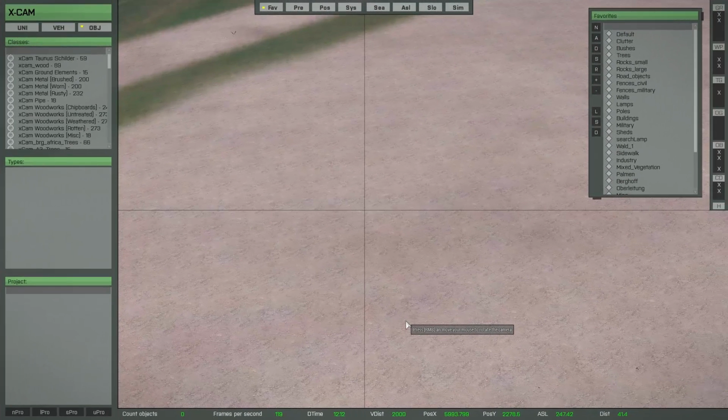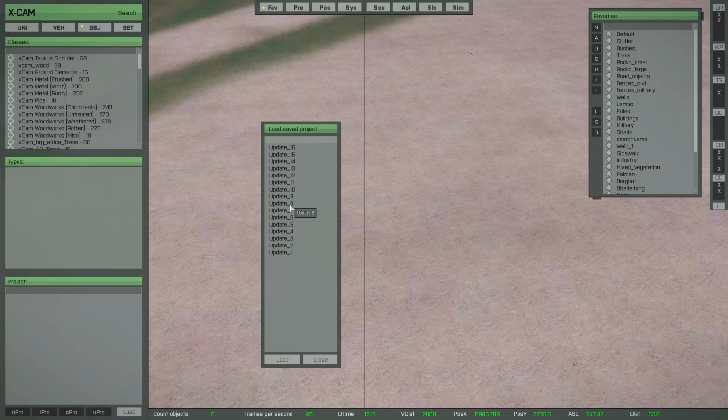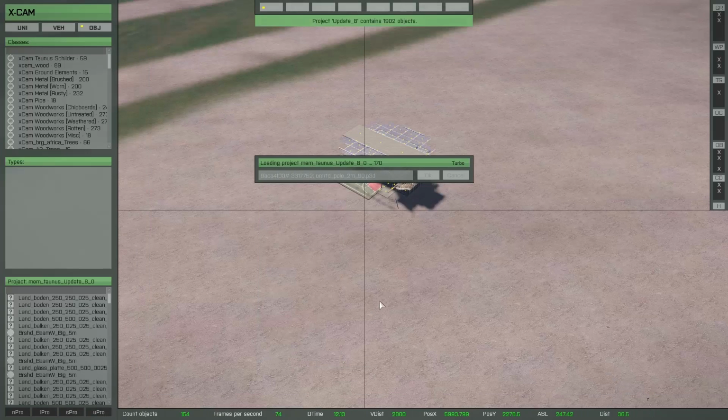I have also optimized the loading process. So that means if you load a project or if you load a prefab, it works up to 6 times faster. So that's a huge improvement.